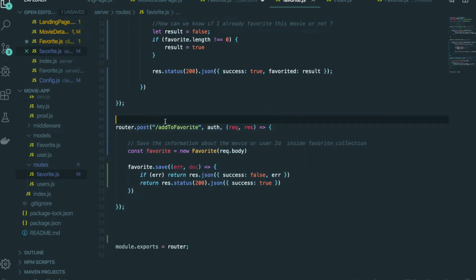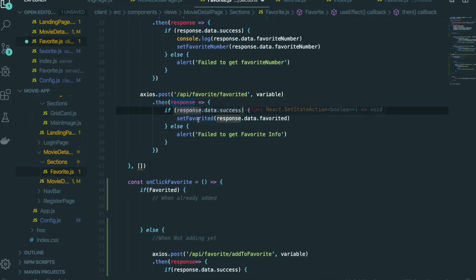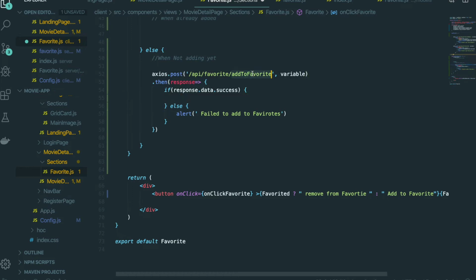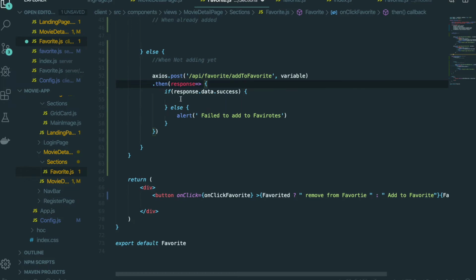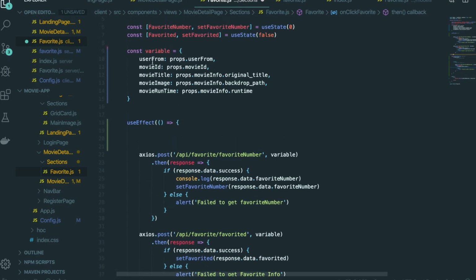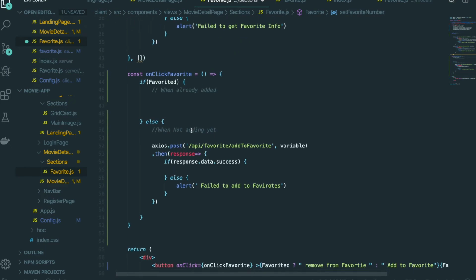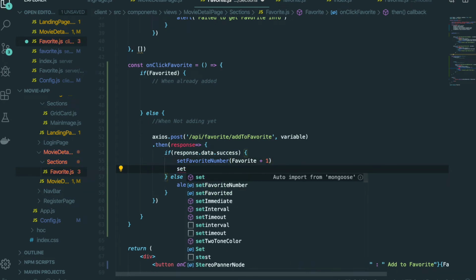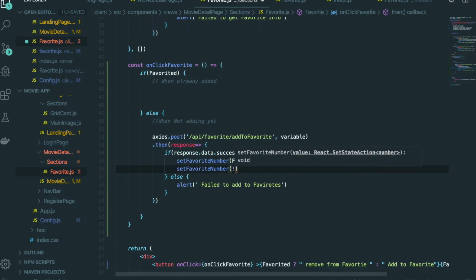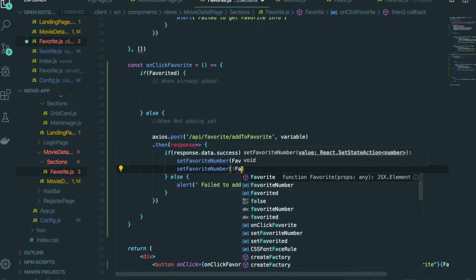So now this is for the add to favorite API. Now we go back to our favorite component in here. After being successful for this add to favorite, we need to increment this number by 1, and we need to change these words too. To do that, we need to change the state. So setFavoriteNumber, favoriteNumber + 1, and setFavorite, and we will toggle this favorite.